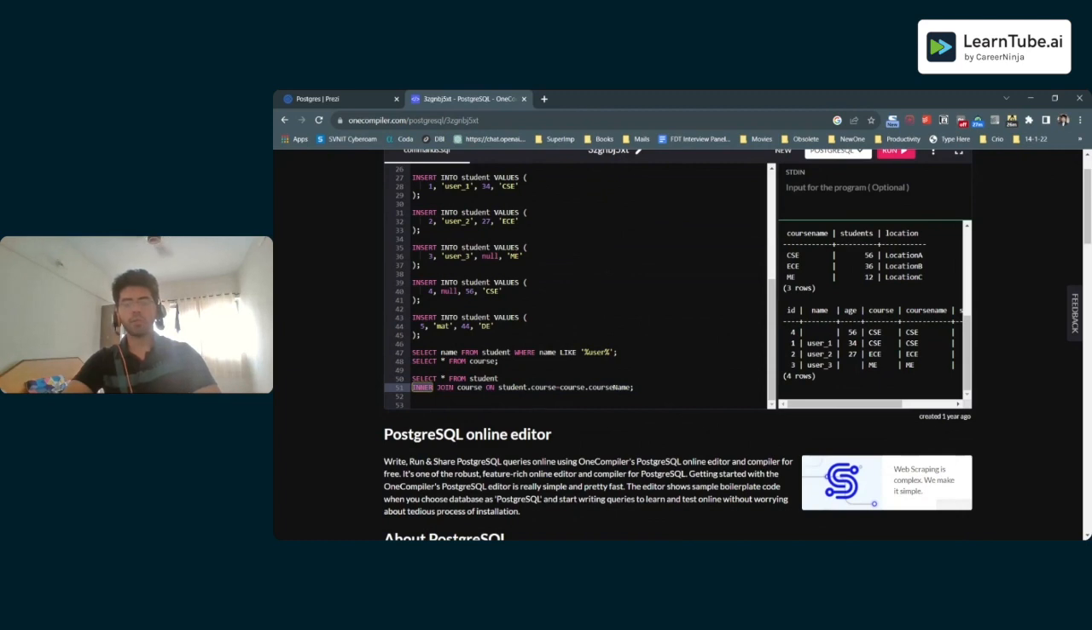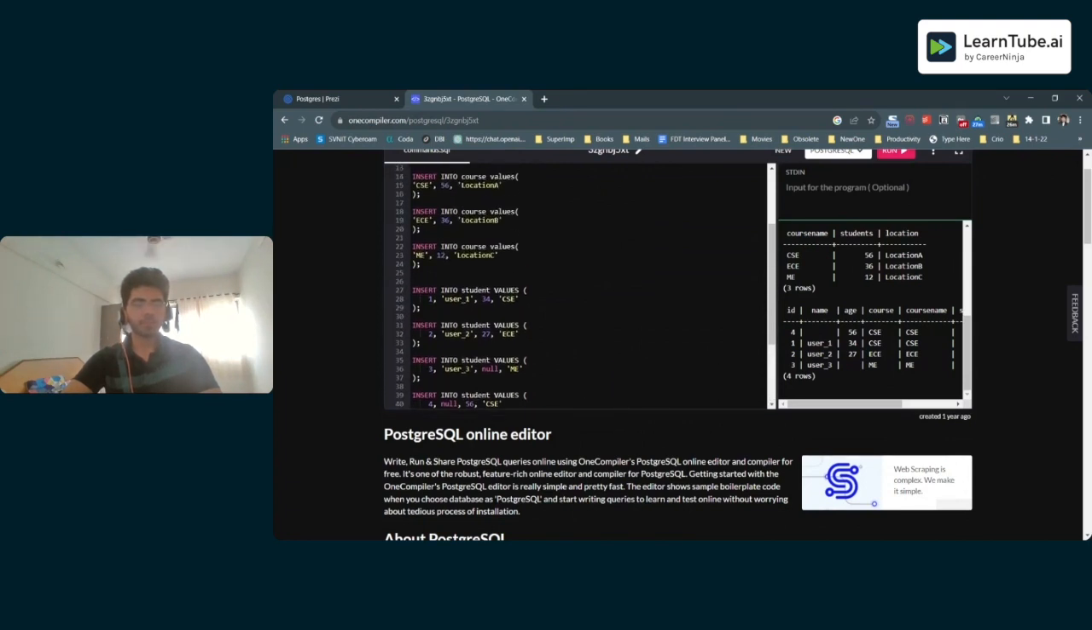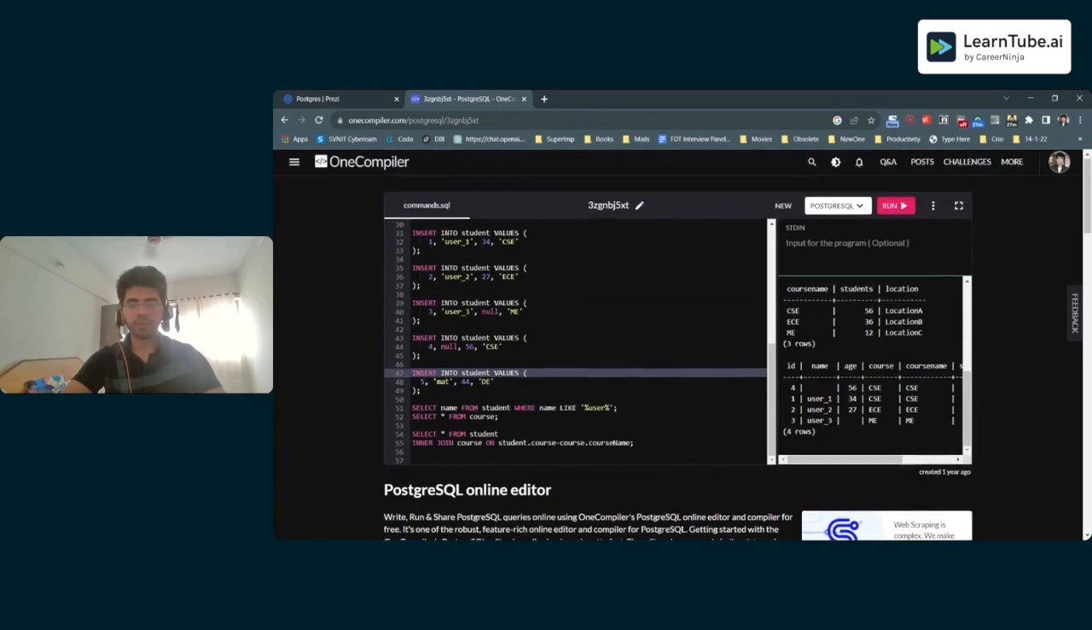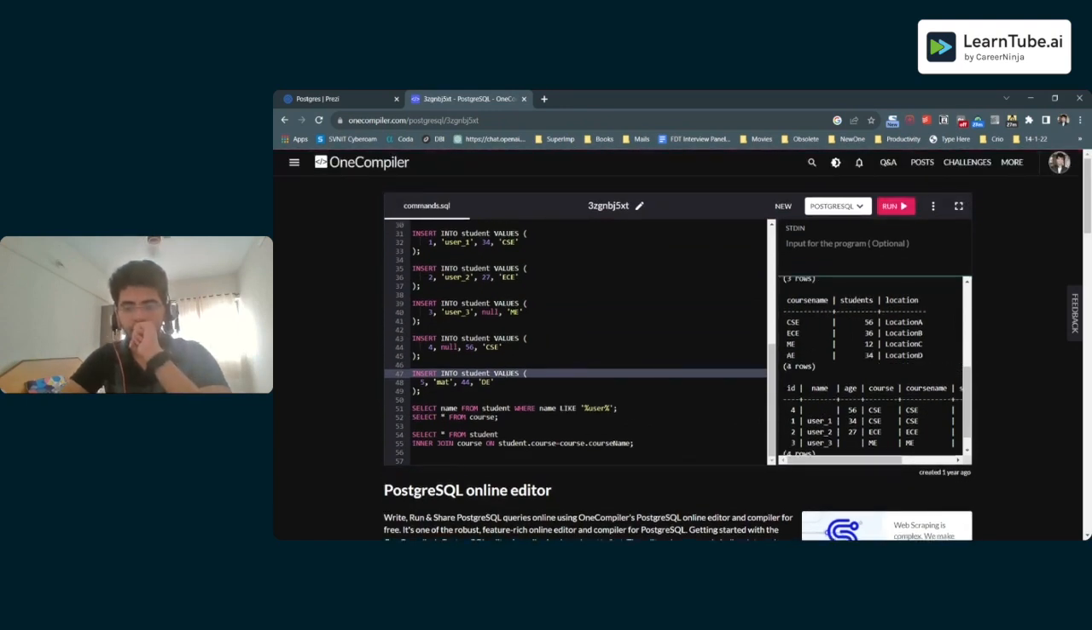Now, if you see that this has 4 values right now thus far, all right? Let's say in course values, I add another course, let's say AE, Automobile Engineering. This will also have 34 candidates in location D. Now, if I run this again, you see that there is no AE yet here, right?